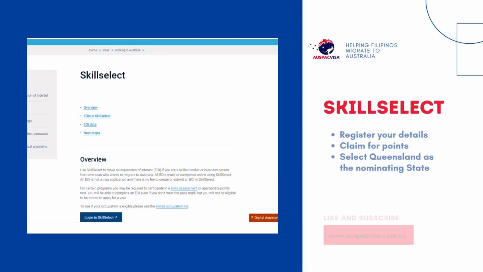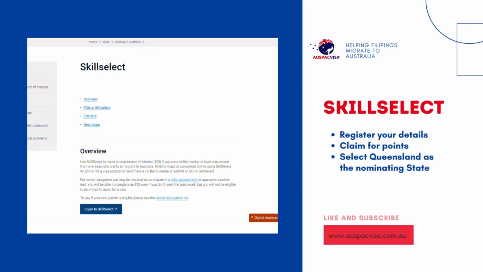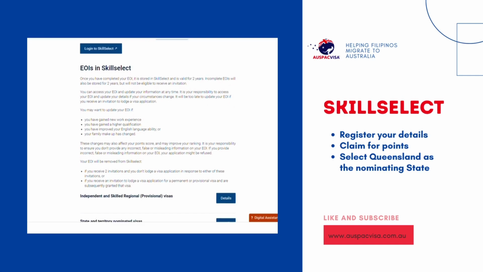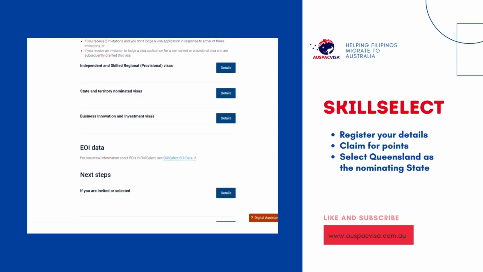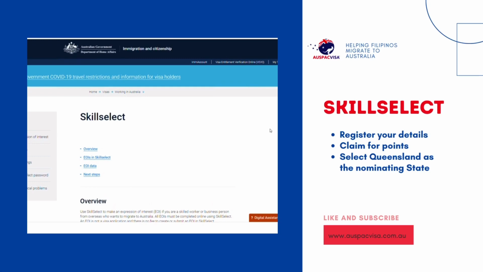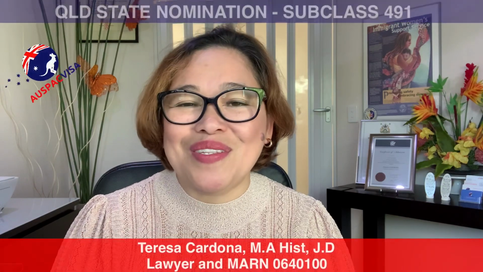Now, going back to EOI, EOI is in the Skill Select, where you will need to enter your details and claim your points based on the documents you already have. Now, this is where you put your details, select Queensland as the state, and claim for the points against all the criteria. Now, if you want to avoid the common mistakes applicants do with their EOI, watch my other video on EOI mistake. I will post the link in the description.